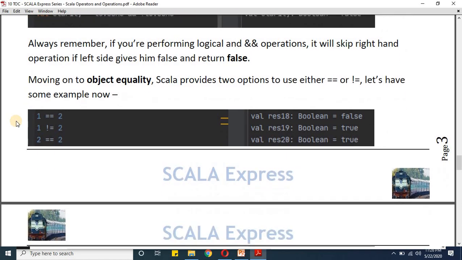Moving on to object equality, we will see how to use them. For the object equality check, we have two operators, is equal to and not is equal to. Here we will see how to utilize them. So 1 is equal to 2. Since it is not, it will be false. Then 1 not is equal to 2, so it is true. Then 2 is equal to 2, that means it is true.